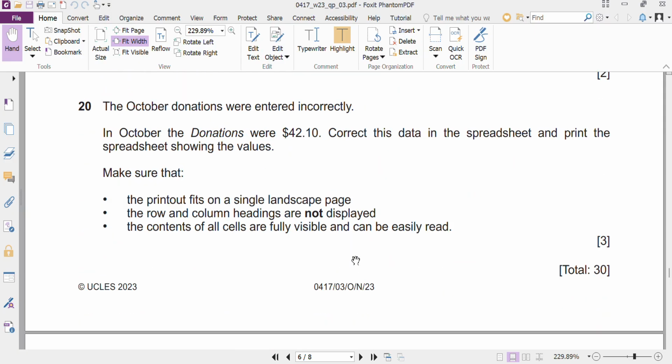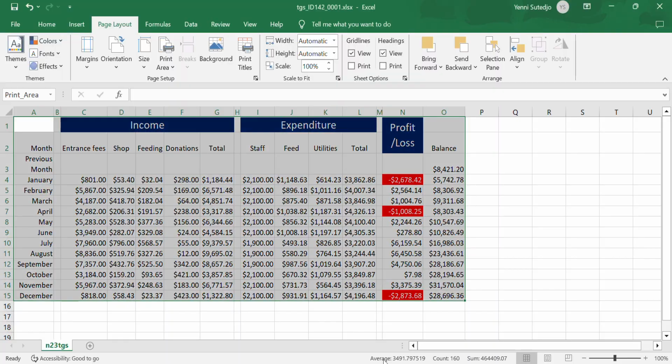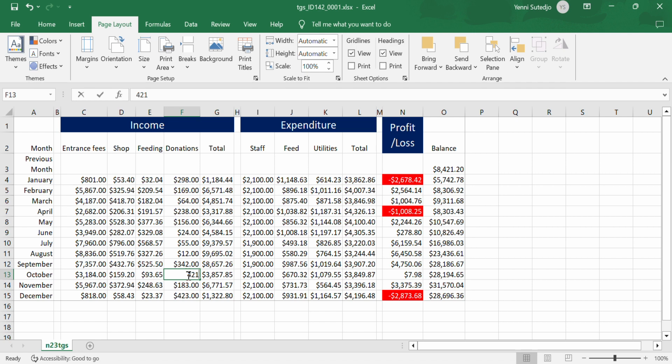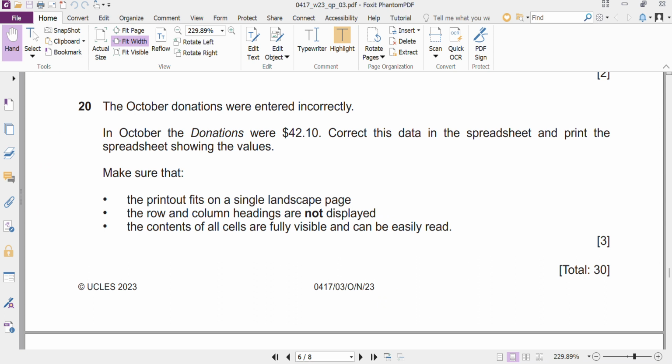The October donations were entered incorrectly. Donations were $42.10. October donation. Oh, that one is too big here. Correct this data in the spreadsheet and print the spreadsheet showing the values.